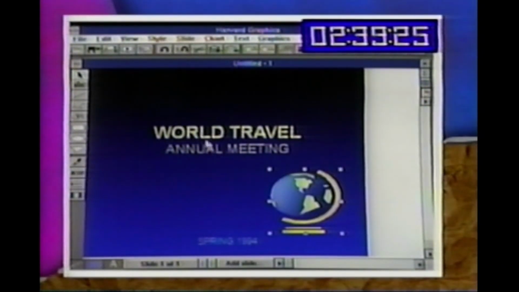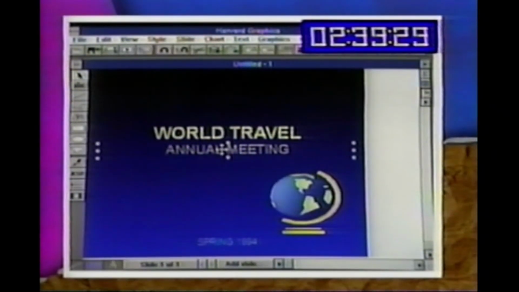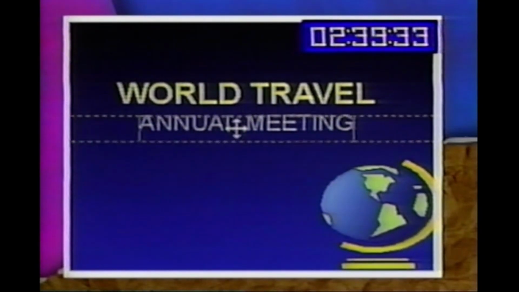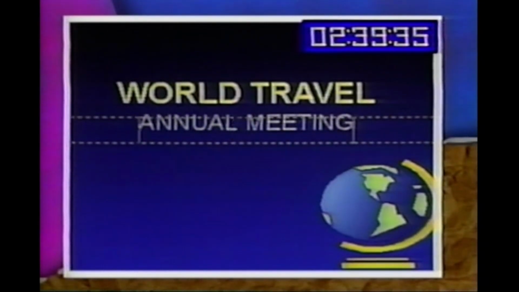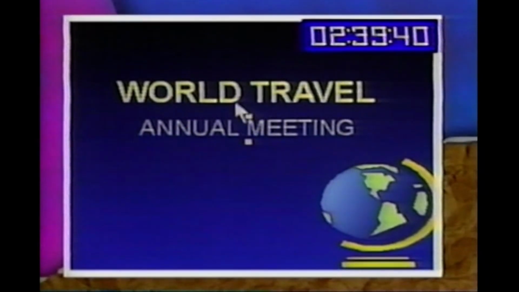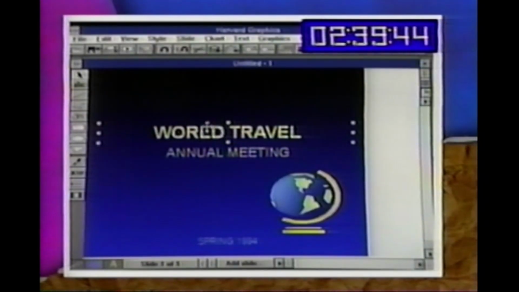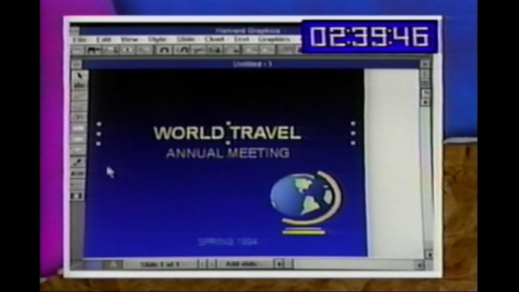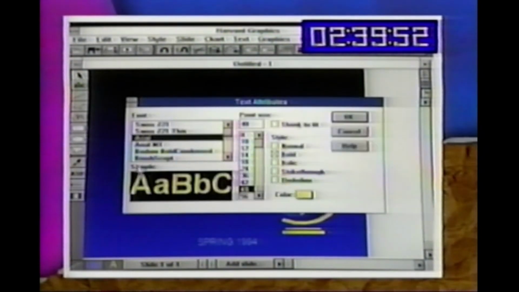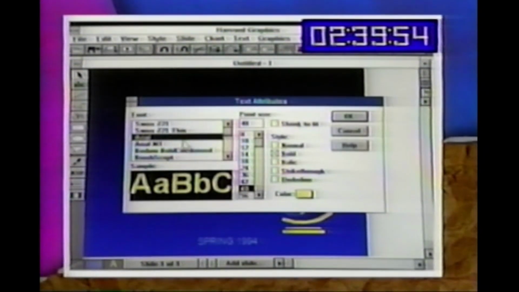We can also make the letters bigger or anything else inside the screen. I can move annual meeting the same way by putting my mouse pointer there, clicking the left mouse button, and I can move it down or I can move it up. Let's make world travel big. And to do that, I point on it, click the left mouse button so it's selected. And then down here on the left on this toolbar, there's the letter A, all different types of ways. When I point and click on the A, I can change the font or the typeface.